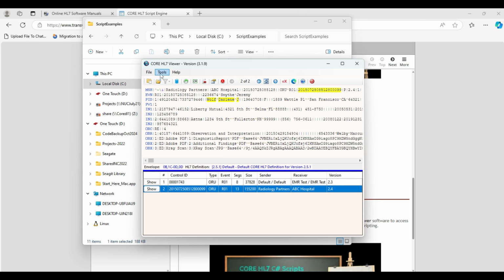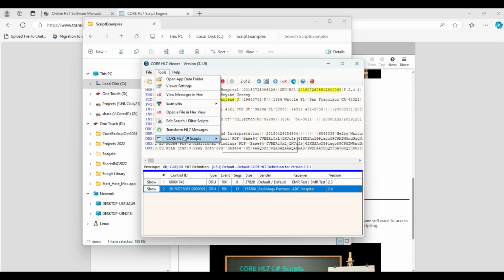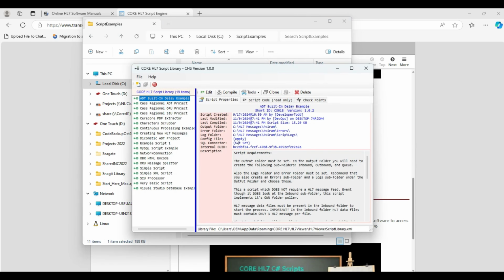To do this, we're going to go to our script library in our Core HL7 viewer. Now, I have a lot of Core HL7 scripts, but don't let that intimidate you. If you don't have any, it's okay. We're going to do this.